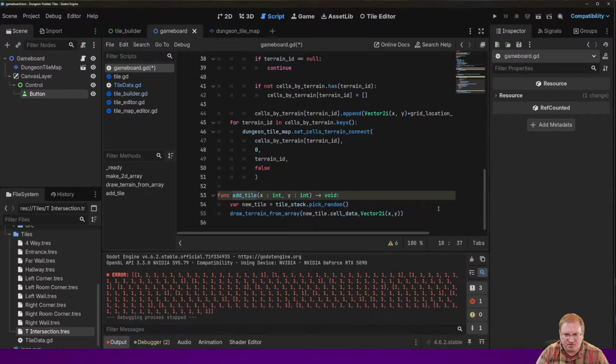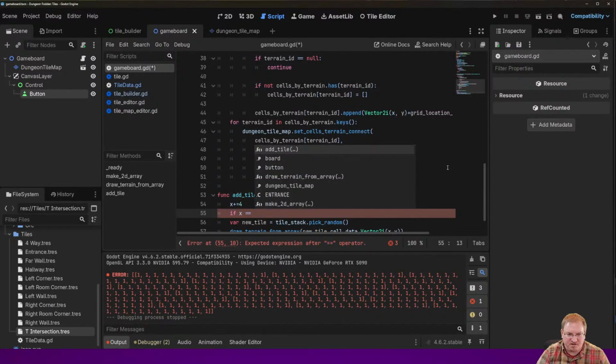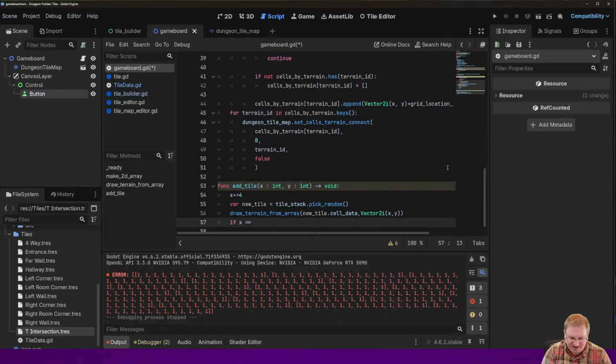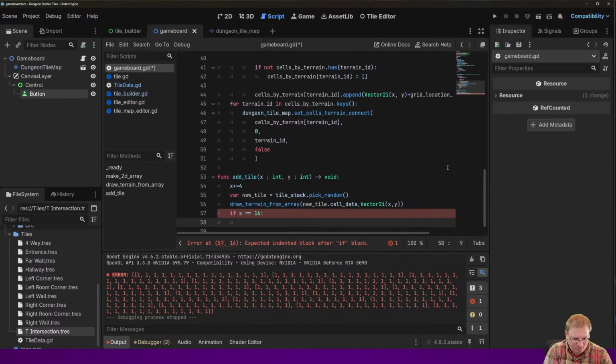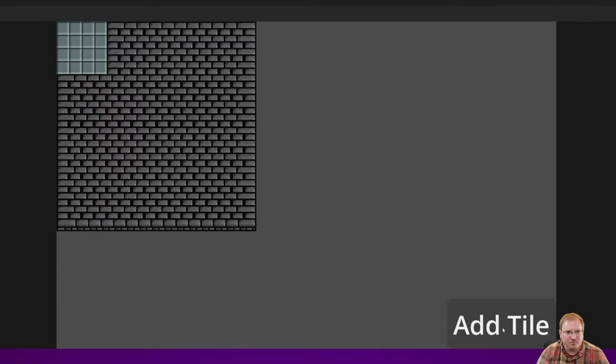And then here we can do x plus equals 4. Then just say if x equals, I don't know, if we did 16, actually, you know what? Let's put this down here below, so we'll add in the new tile. If x equals 1, 2, 3, 4, let's do 16. Then we want to set x equal to 0 and y plus equals 1. Nope, not 1, 4. Okay, so now we can keep drawing. It should go right down along the line. So 1, 2.